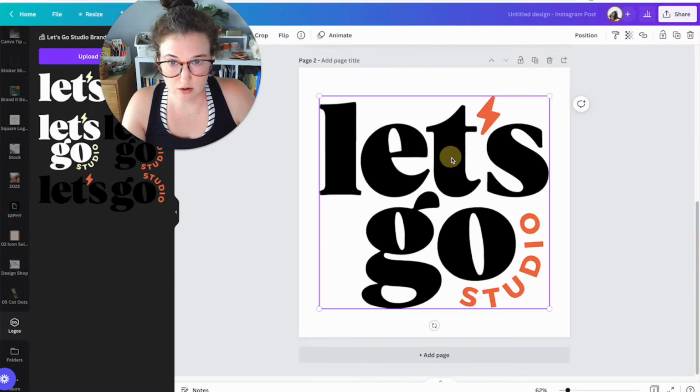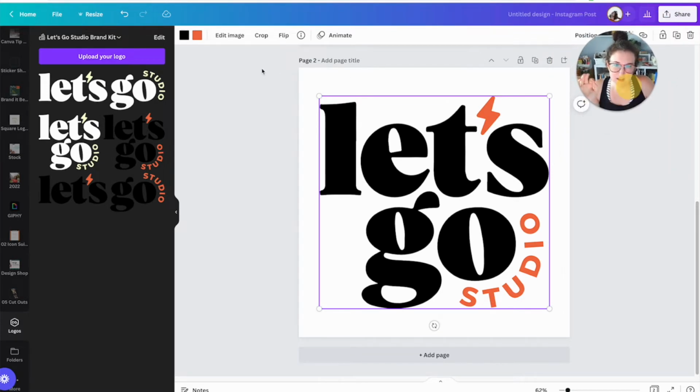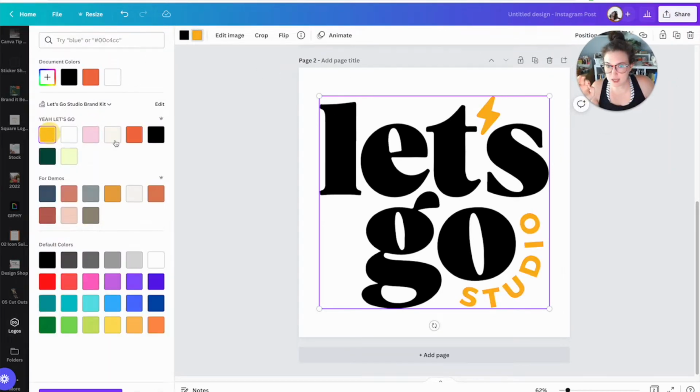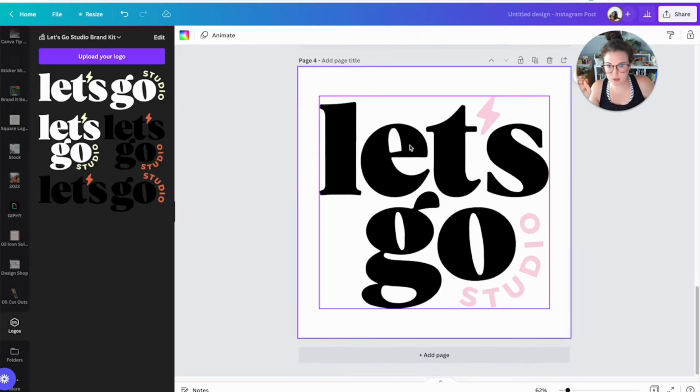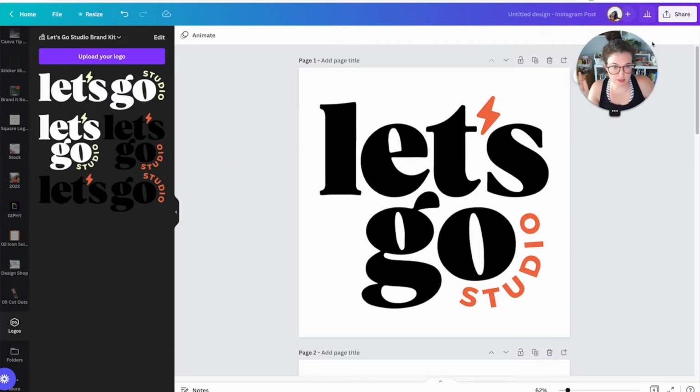I am going to duplicate it and change the color. Make me smaller. I want my lightning bolt and my studio to change color. So I'm going to duplicate and then now I'm going to make it pink. And then I'm going to duplicate it and maybe make it green. All right. So now I have these items right here. I'm going to go ahead and call this logo animation one because I'm going to do this two different ways.